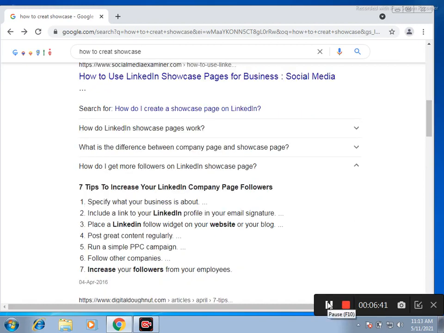The next question: how do I get more followers on a LinkedIn showcase page? There are 7 tips to increase your LinkedIn company page followers. Number first, specify what your business is about. Number second, include a link to your LinkedIn profile in your email signature. Number third, place a LinkedIn follow widget on your website or your blog. Number four, post great content regularly. Number five, run a simple PPC campaign. Number six, follow other companies. And number seven, increase your followers through your employees.